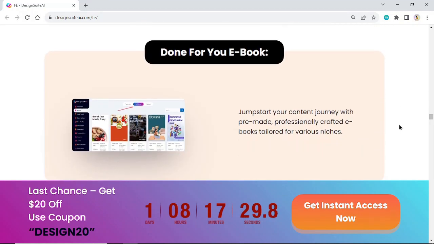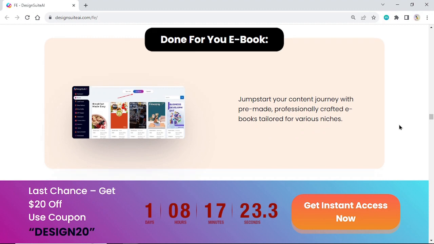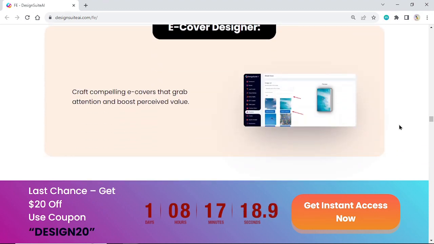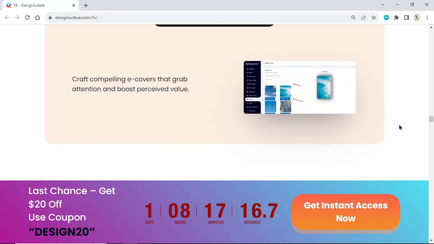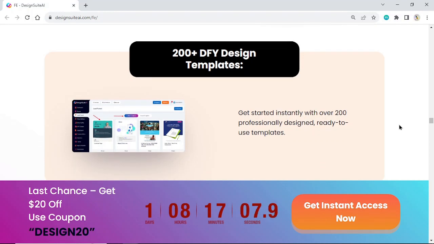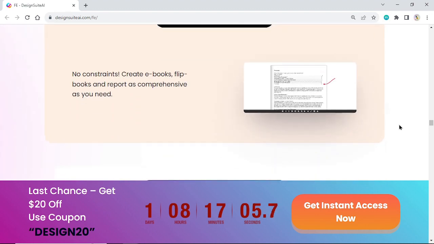Done for you ebook. Jumpstart your content journey with pre-made, professionally crafted ebooks tailored for various niches. E-cover designer. Craft compelling e-covers that grab attention and boost perceived value. 200+ DIY design templates. Get started instantly with over 200 professionally designed, ready-to-use templates. Unlimited pages. No constraints.